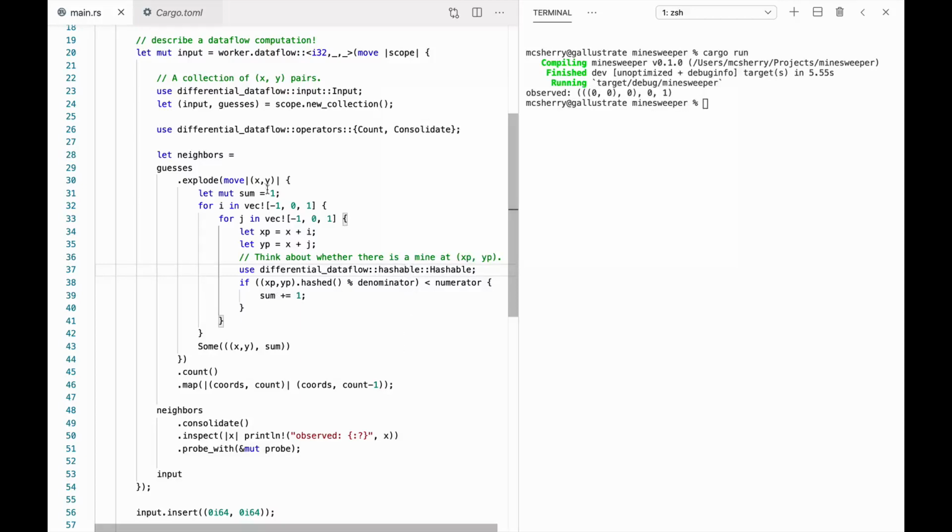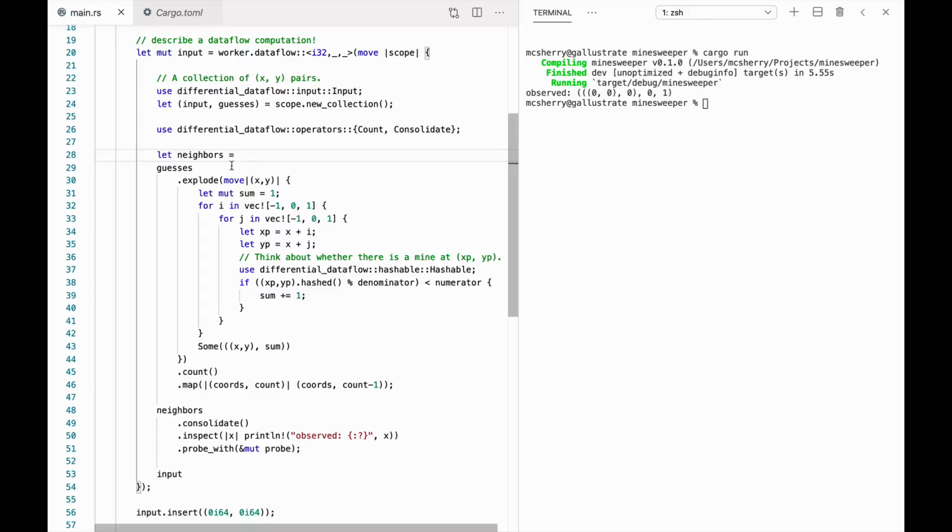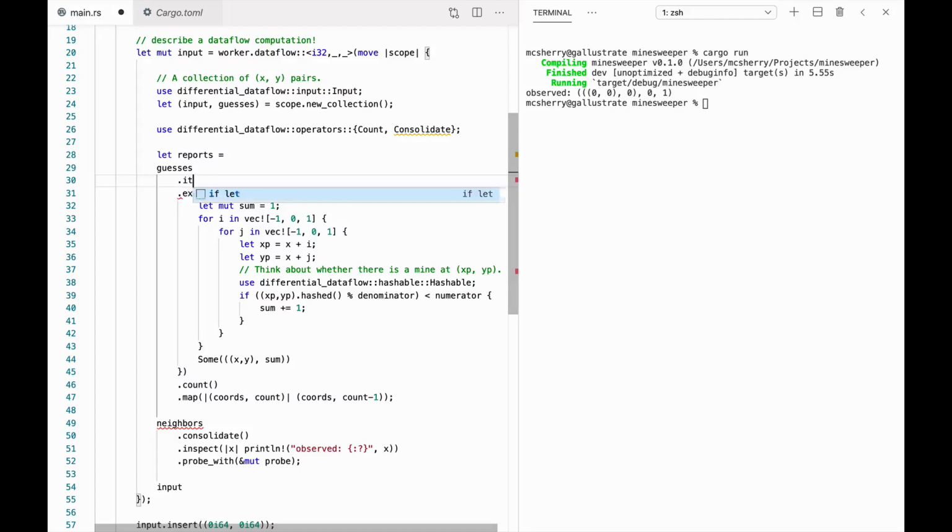But let's think now. So we have just a nice little fragment here, right? That's meant to go and tell us about the number of mines adjacent to a particular location. We could write that unfolding code now if we wanted to. I'm just going to try and see what happens. So let's not call this neighbors, let's call it reports. Guesses dot iterate. And what we're going to do is, what's the right way to structure this? Because the thing we want to go around the loop are sort of more guesses, but the thing we want to come out of the loop are guesses and their counts.